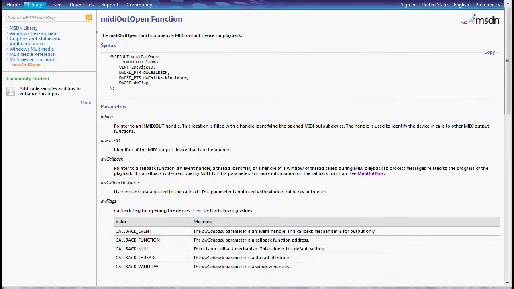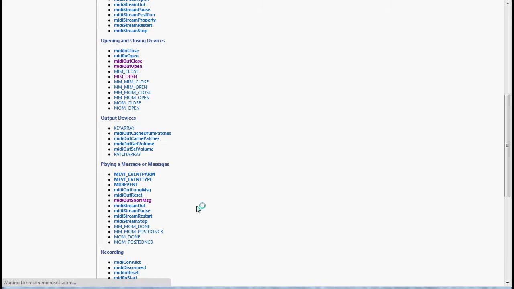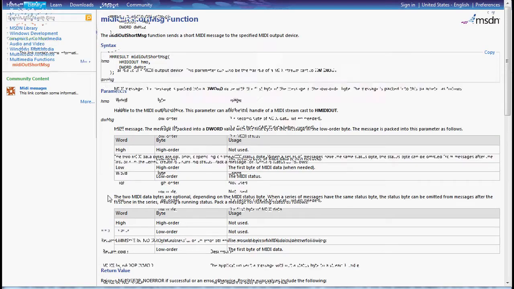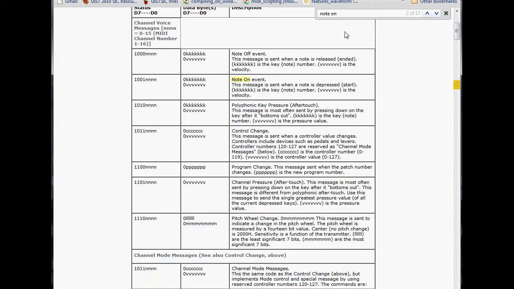Primarily, I use the MIDI out open and the MIDI out short message functions just to send some basic controls for sliders and toggles. I also use this table for a quick reference for MIDI codes. Building MIDI short messages without library support turned out to be kind of an exercise in bitwise logic. I use the note on, note off, and control change messages. Control change messages were used for the sliders.